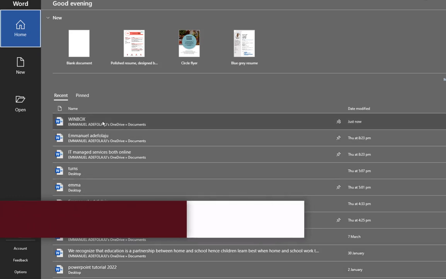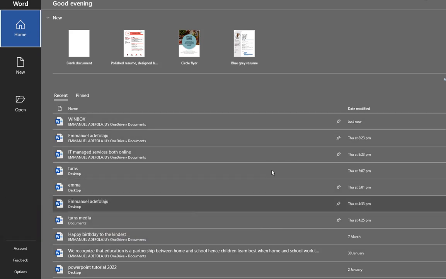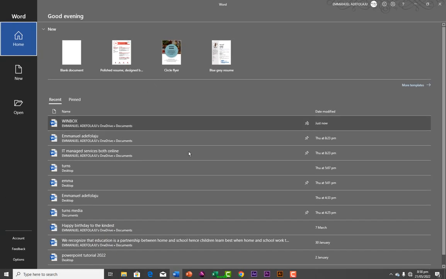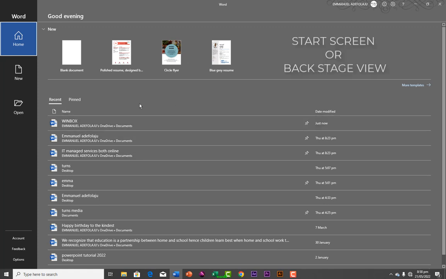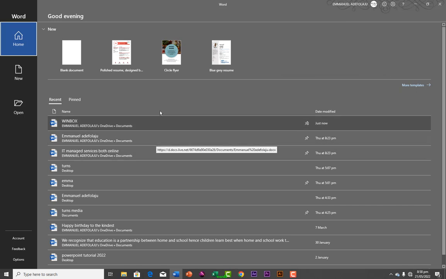After clicking on Microsoft Word, the first page you are going to see is known as the Start Screen or the Backstage View. The Backstage View was introduced in the 2013 version. So if you are using the 2010 or 2007 version, you're not going to see the start screen or the backstage view.